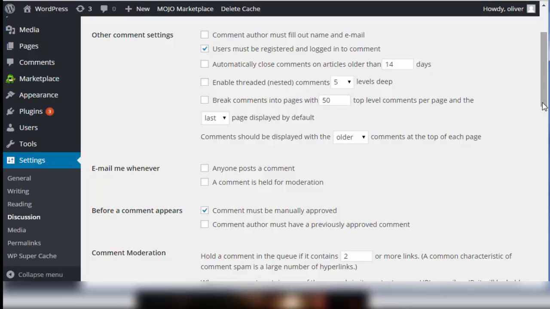The other options will be to automatically close comments on articles older than a specified number of days. You can also enable threaded or nested comments. Then you specify the number, the level depth. And then you can also have the option to break comments into pages.